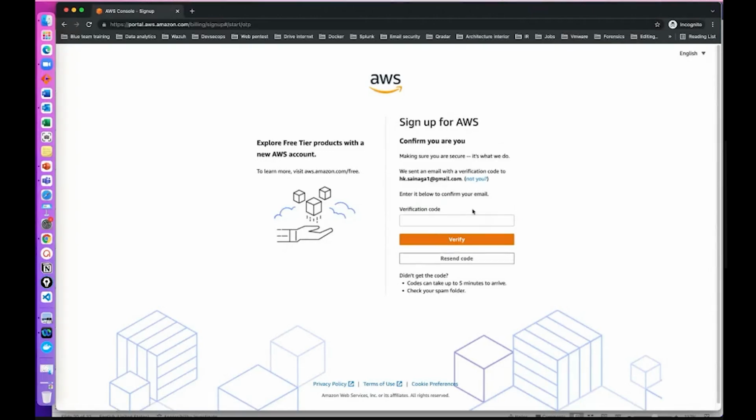Okay, it is asking for the verification code. Once you give the verification code, it will ask for your name, details, everything. Then it will ask for your payment details. You can use your debit card. Then you can create the account. Once it is created, within 24 hours, all the services will become active. Okay, so it is very simple.